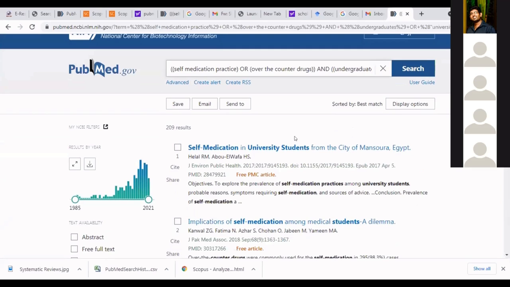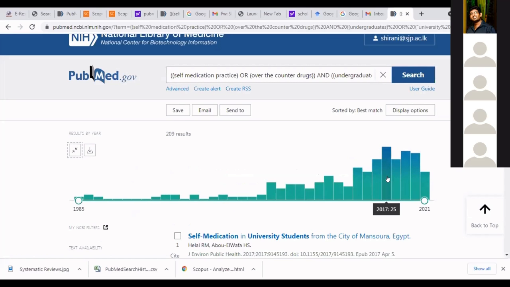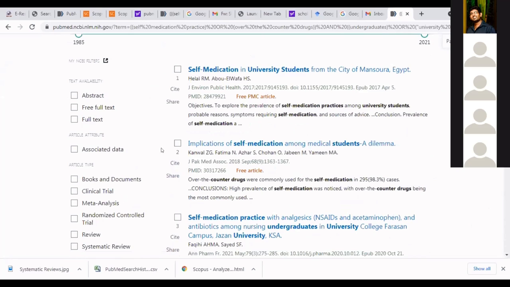Okay, here you can see I have ended up with 209 results, and this is the time span, results by year. I told you earlier that you can limit the results by year. So if you want year by year results, you can say 2017. We can expand it. Here you can see 2017, 25 articles. Likewise, you can limit your results. And now you can apply the filters.